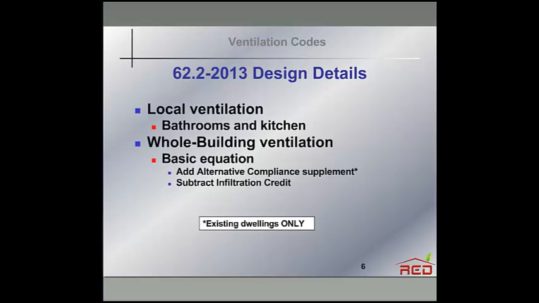The local ventilation or spot ventilation requirement for bathrooms and kitchens is prescriptive. The whole building ventilation requires a calculation, and that's most of what I will talk about because that can be rather complex.